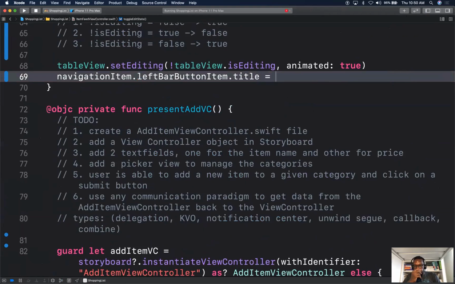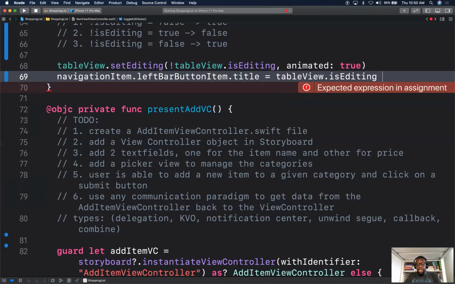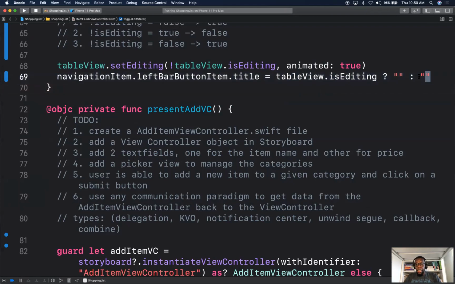The way we're going to change the title is we'll see what the state of the table view is. So table view dot is editing. If it is editing, we'll give it some string. If it's not, maybe a cancel, because if it's editing, then just reverse. But why are you making the title equal to is editing? This is a ternary operator. It evaluates what that value is. Is it true or false? If it's true, it's going to do this logic. If it's false, it's going to do this logic. And all that logic gets assigned to the title here.